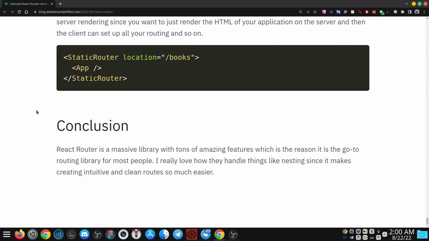Conclusion. React Router is a massive library with tons of amazing features, which is the reason it is the go-to routing library for most people. I really love how they handle things like nesting, since it makes creating intuitive and clean routes so much easier.